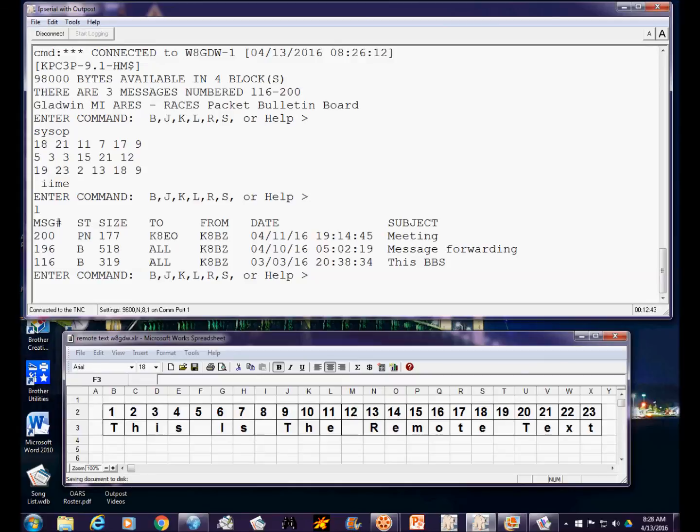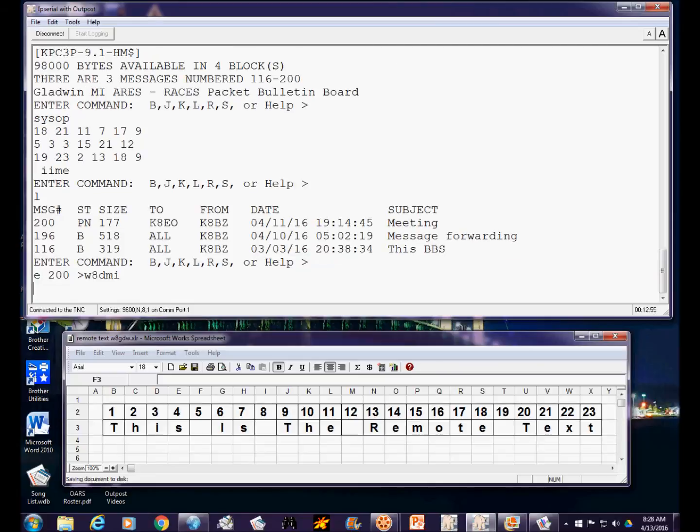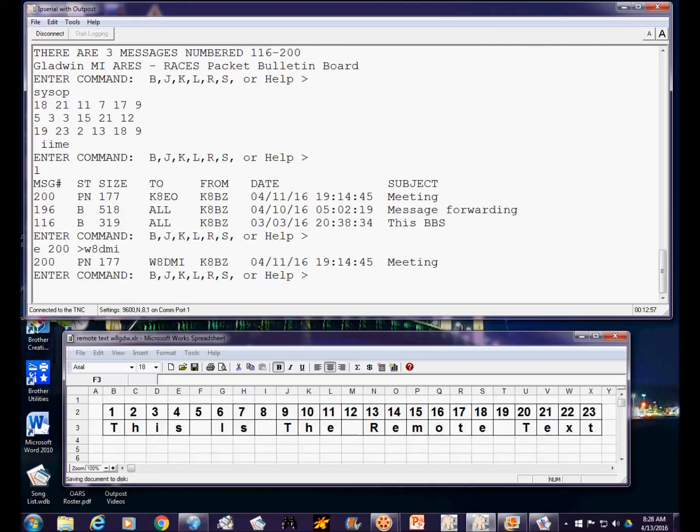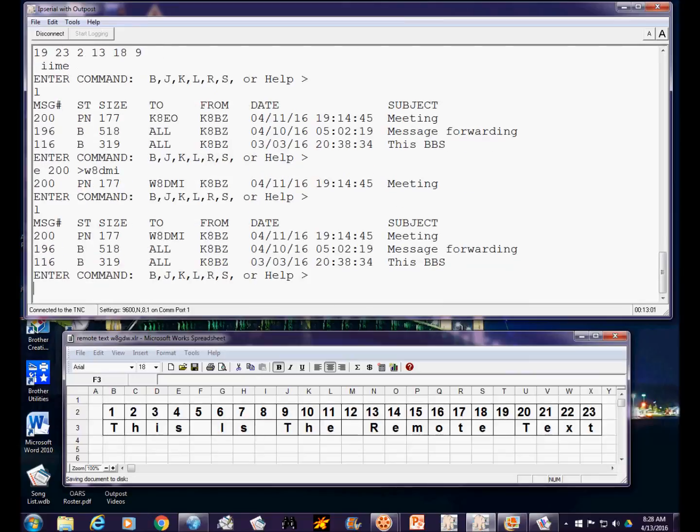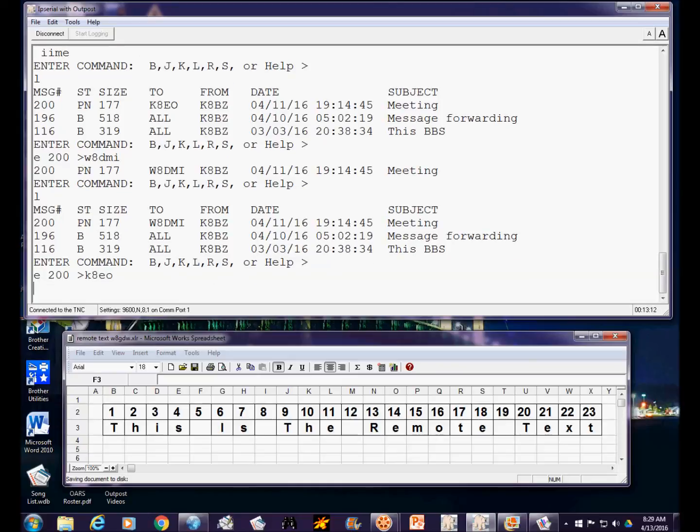Now we'll get into other things later on, but you can do various things, like let's take message number 200. I'm going to edit message number 200, and I'm going to change that. That's now going to go to W8DMI. So that edited that. Let me list it. It no longer is addressed to K8EO, it's addressed to W8DMI. But we'll put that back where it was. We're going to edit 200 and make that be addressed to K8EO again, where it originally belonged.